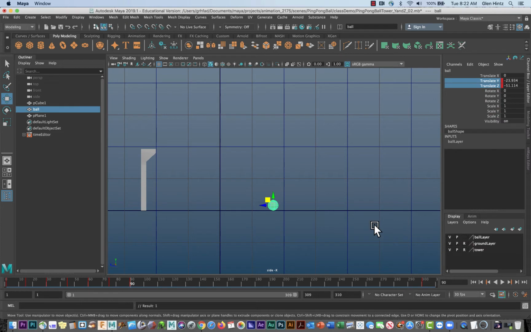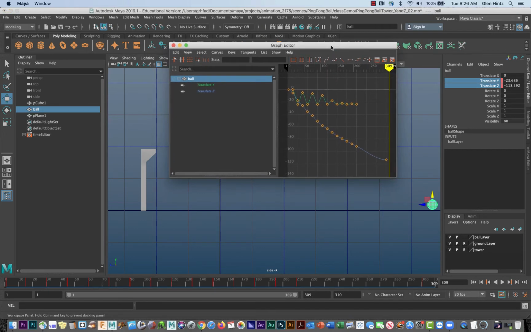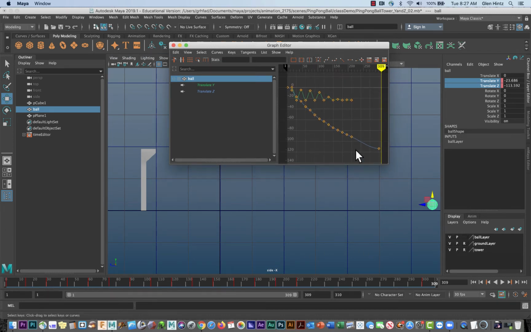Until we have enough frames to get what we want. So I'm just going to pause the recording and continue this for a little bit. So now we've got all the keyframes. Let me make the graph editor a little smaller.